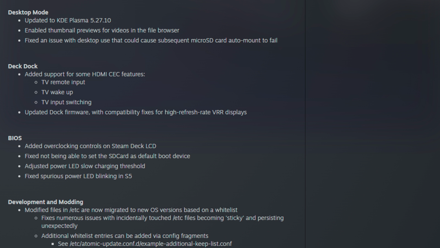Enabled thumbnail previews for videos in the file browser, and fixed an issue with desktop use that could cause subsequent microSD card auto mount to fail. You know, I've had this weird microSD card issue and I didn't know what it was, but hey, it seems like Valve seems to have fixed it.